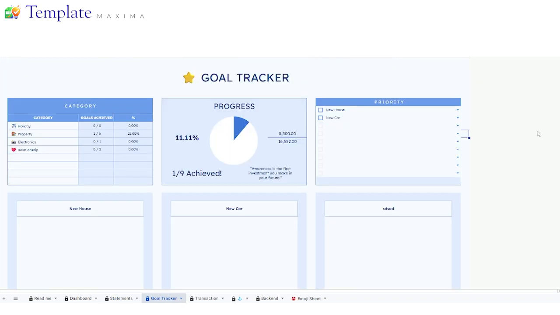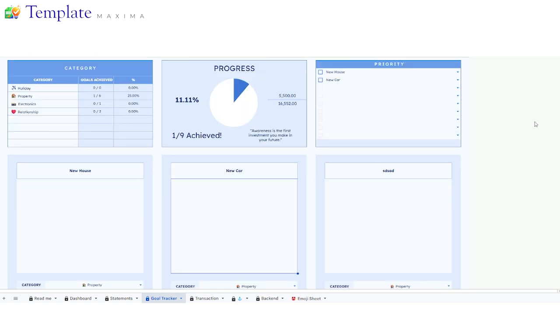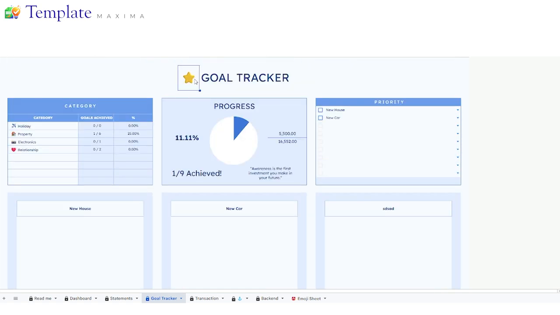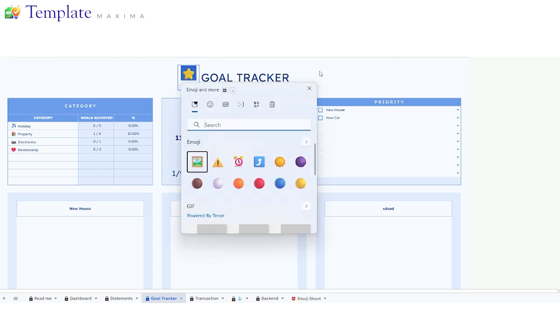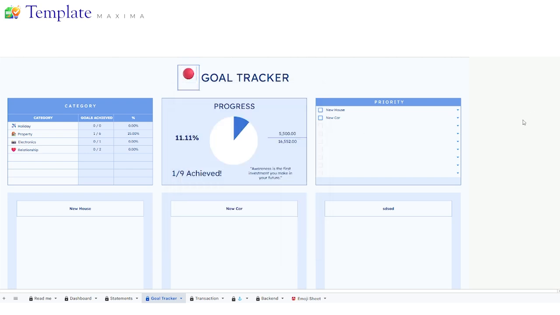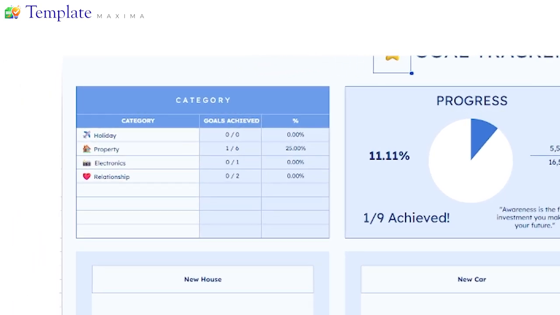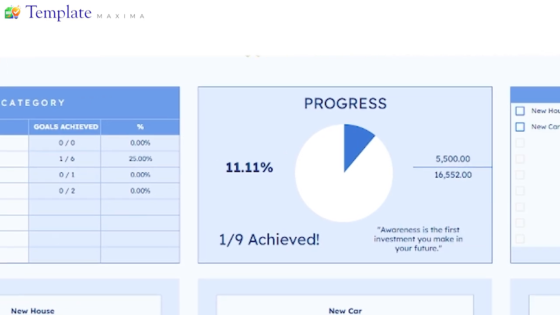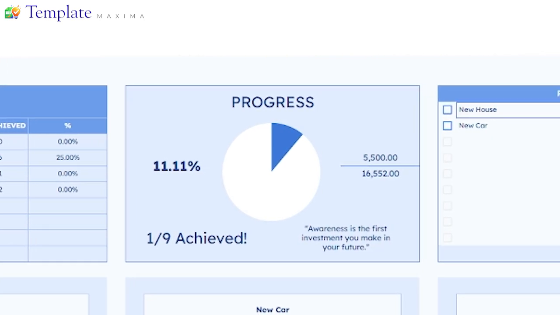Now the goal tracker tab, as you can see previously, it is marked by star emojis. You can change it on the top of this tab, change the star to something else. You can see everything else changes with the emoji you prefer. Now on the left is the category table. You can edit these with the ones relevant to you. In the middle is the progress display on how much money you gathered per money needed to achieve your goals, and motivational quotes that change per progress.